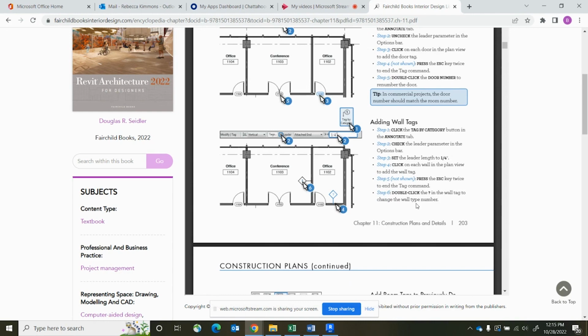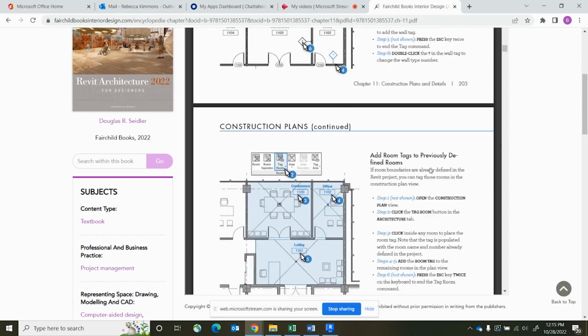Your wall tags give information on the wall type. So is it a fire rated wall? Is it an insulated wall, etc.? This is a lot more information that goes into a very detailed partition plan for a commercial set of drawings. So you can read through this in your book, but we're not going to put this into practice for what we're working on. We're just not going to dive that deeply into it.